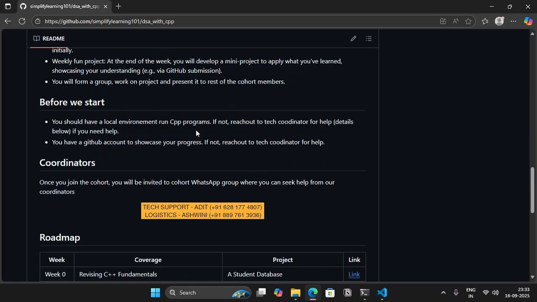You can always Google to find out how to set up. If you're on Linux, you have a C++ compiler available by default, and you can use any editor. But if you're on Windows, you can install the relevant compilers and then install VS Code. But if you still need help, our tech coordinator can help you.